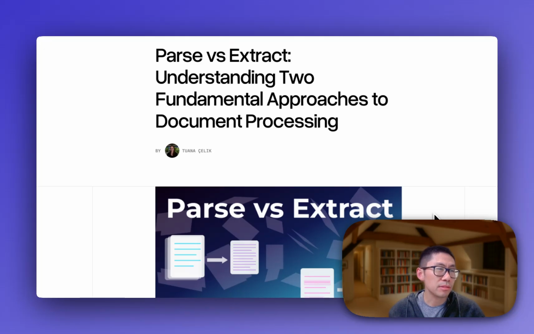In today's episode, I want to talk about a blog post I came across today. This blog post is about the difference between parse and extract. And I find this blog post very interesting. It definitely brings clarity to a concept that most people do not differentiate as clearly as they should, because parsing and extraction are two very essential and often applied techniques in data processing, especially in LLM applications.